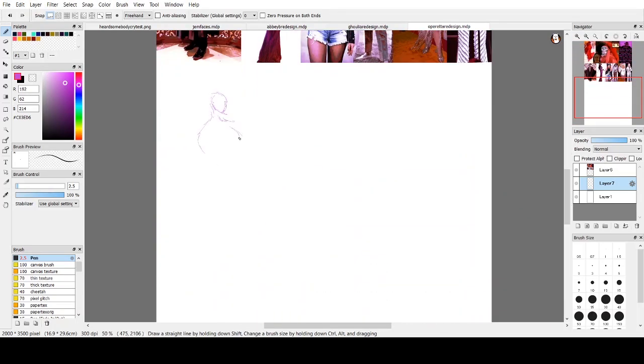Today I'm going to be redesigning Operetta from Monster High. So starting off, I'm sketching out her frame. I wanted her to have a curvy body type since I always imagined her looking somewhat similar in body shape and height to Twilight Sparkle, so that's what I'm going with here.